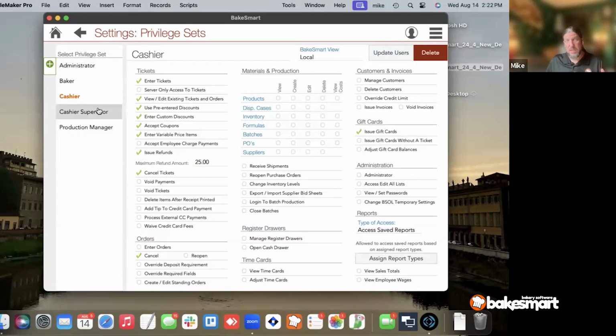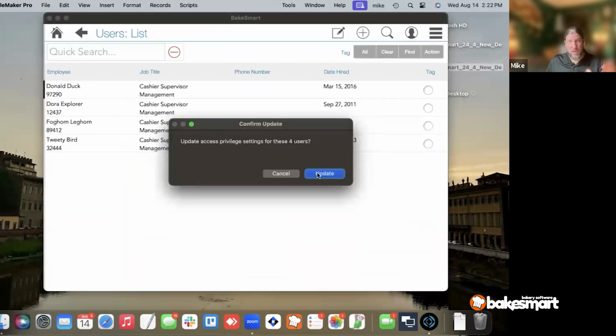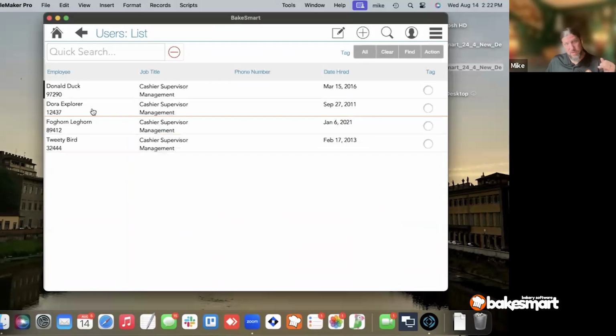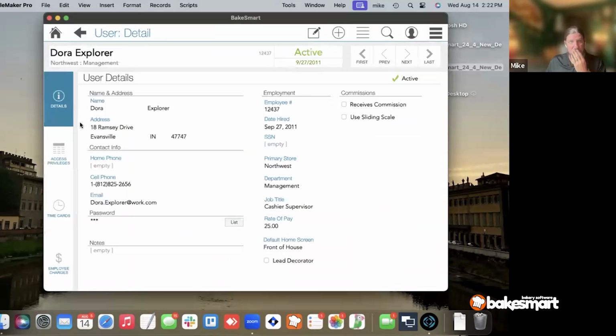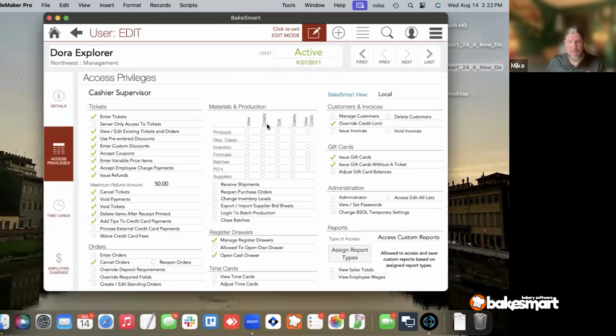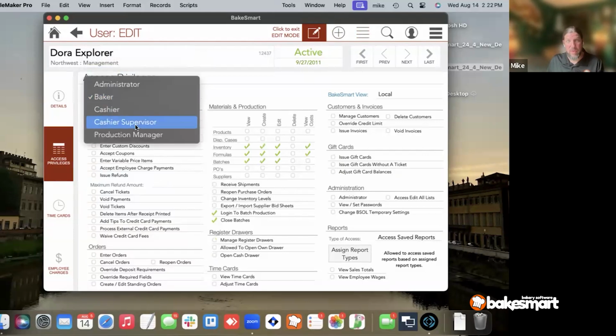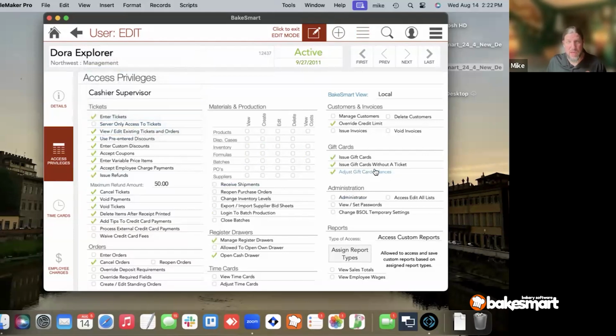Now you can still set a supervisor cashier, right? We have all of them, and then say, hey, Dora, you're just a little bit above everybody else. So you actually have the supervisor function, and we're also going to allow you to adjust gift card balances, right? So you can customize it after you've updated it, or set a separate privilege set like cashier supervisor 2, something like that. But that's how privilege sets work. Again, this gets set here, right? So if I was to make her a baker, it's going to fill her in that way, right? But back to cashier supervisor, we're here, we can check that, right? So that's how that works.